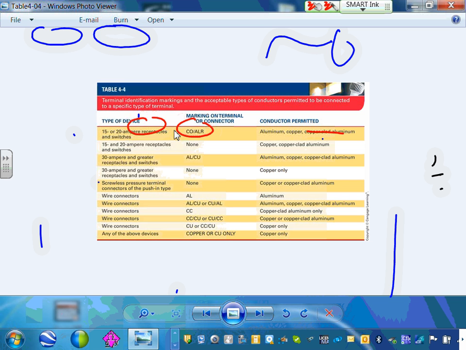If it doesn't say anything, then you have to bring copper or copper clad. If it says AL or CU, that's aluminum, copper, copper clad. So if none is marked, it's rated for copper only. If you don't see anything AL on it. So the rule, guys, unless it says aluminum on the device, it's rated for copper only. Am I making sense? Unless there's some AL on it, it's rated for copper only.